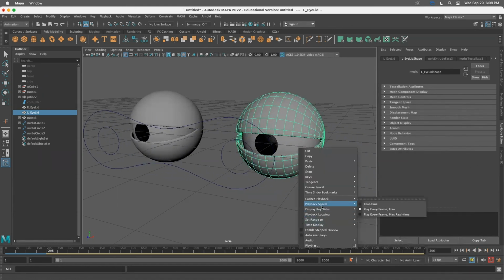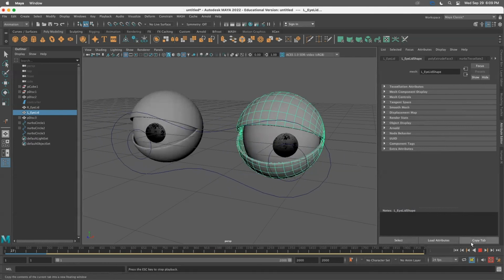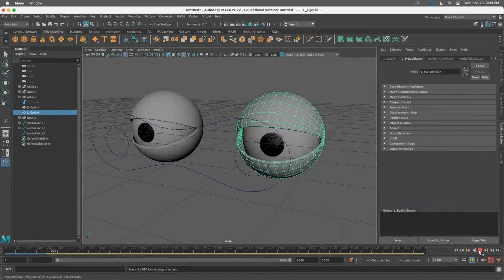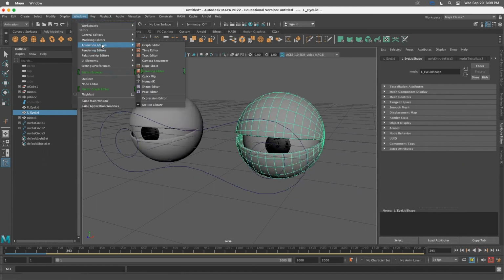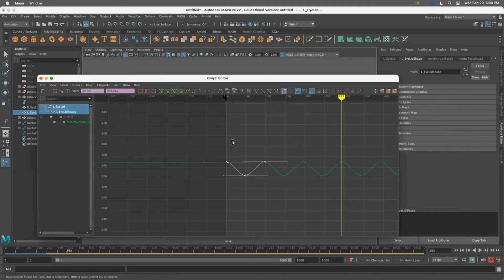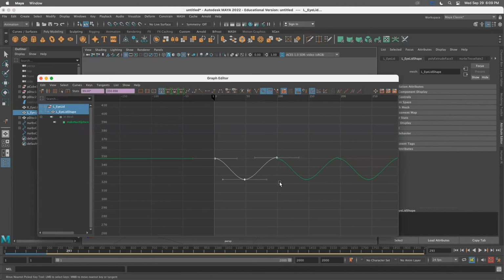Right click, work speed. Let's see. Too slow. Window, animation, graph editor. Then highlight all these 3 keyframes, originally the 3 keyframes before we applied this infinity. That way you can make it faster, and you will see it very fast now. Now look at this.